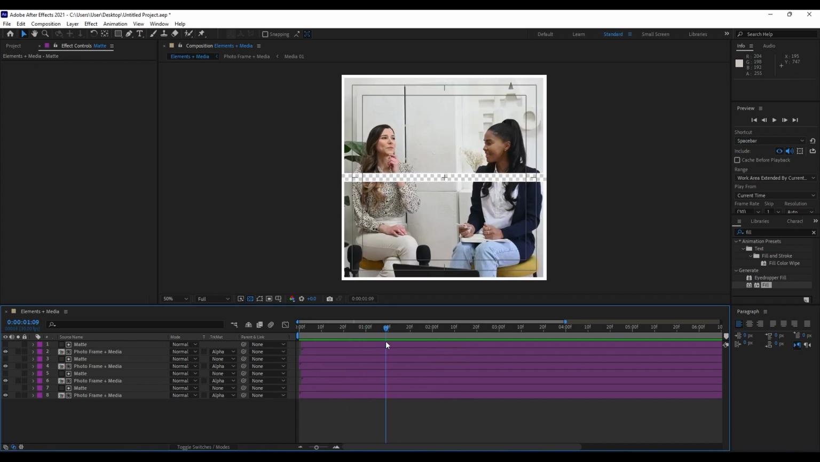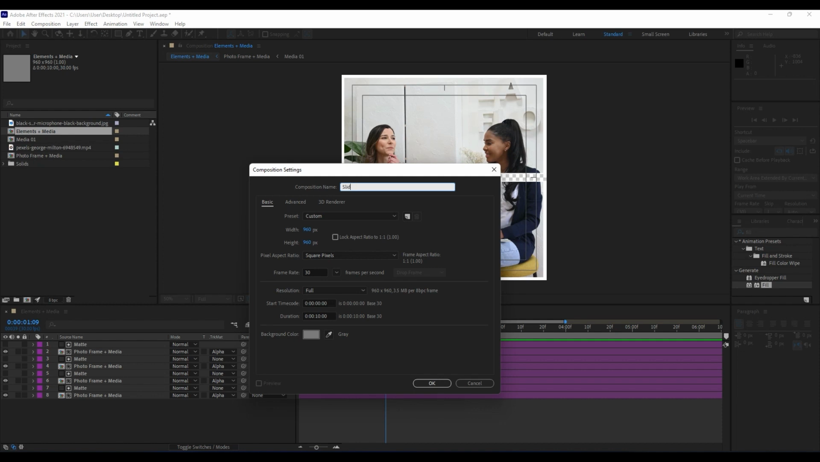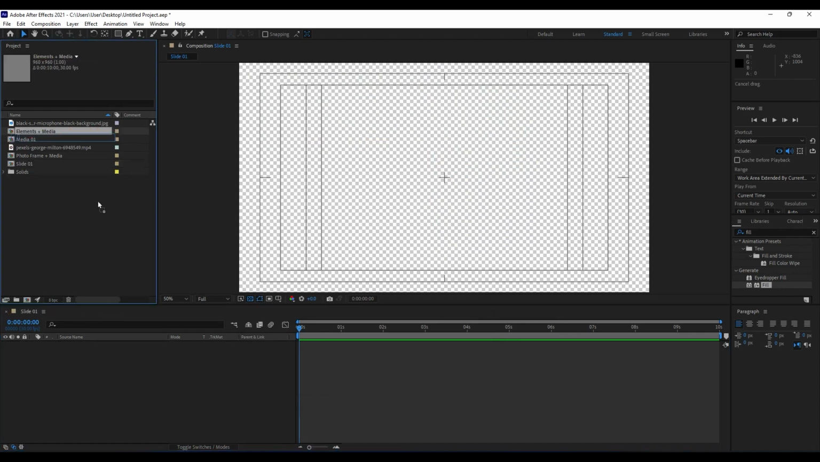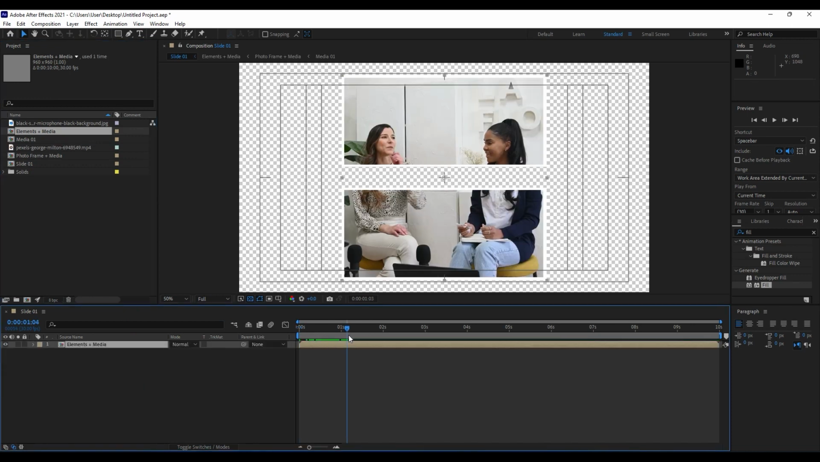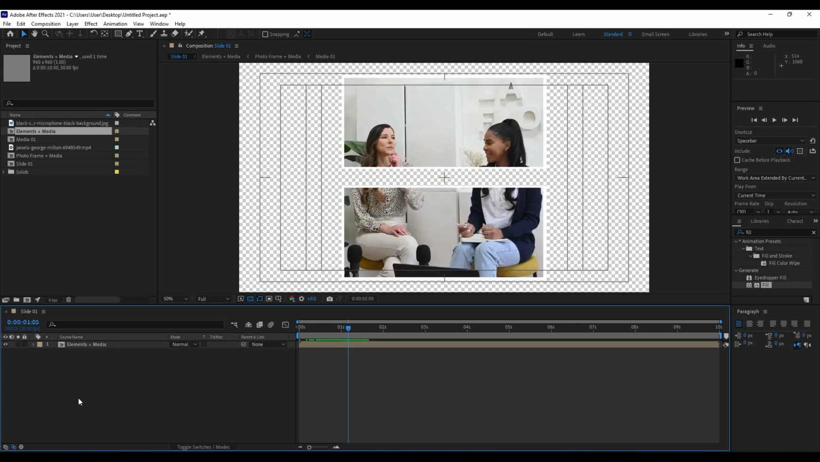All right, now it's time to create a new composition, or we can pre-compose it, but we will create a new composition. We will name it slide 0.01. For this width we will do a 9020, for height 1080, full HD composition, duration 10 seconds long, and frame rate 30 frames per second. Hit OK. And next thing what we're gonna do is to drag and drop these elements plus media here in our final composition.